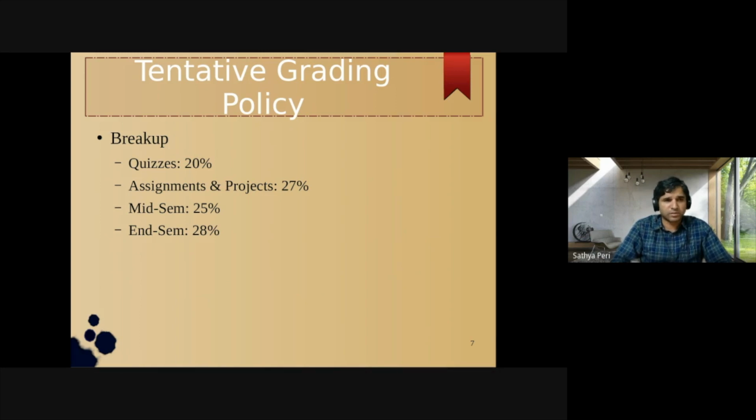So as I said, this is a tentative grading policy for this course, which involves programming. And as we go along the course, we may change it depending on the requirements and the interest of the students.